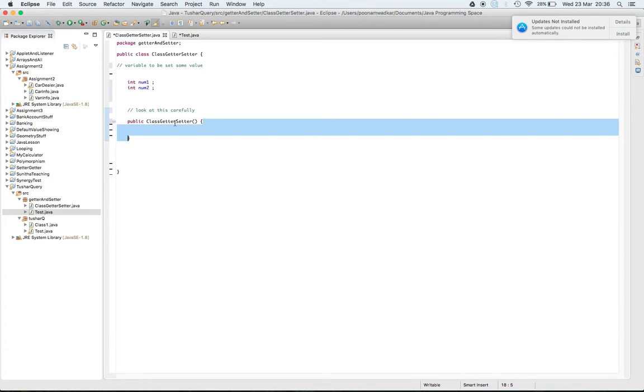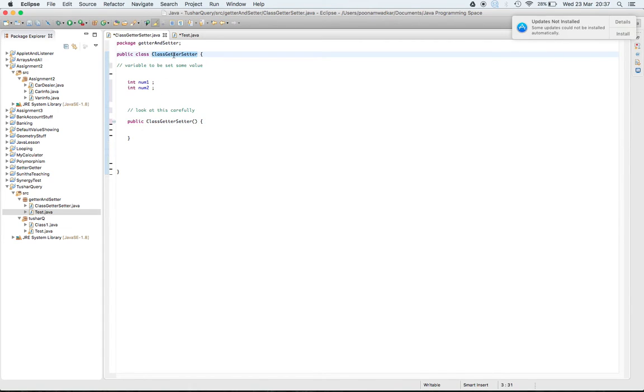So public class getter setter, but this is the same name as this. This is called a constructor, and it is a parameterized constructor. Now let's have a look at the parameterized constructor. Let's say it takes int a and int b. Number 1 is equal to a, number 2 is equal to b, and same.